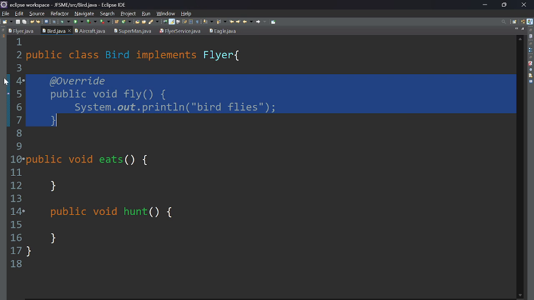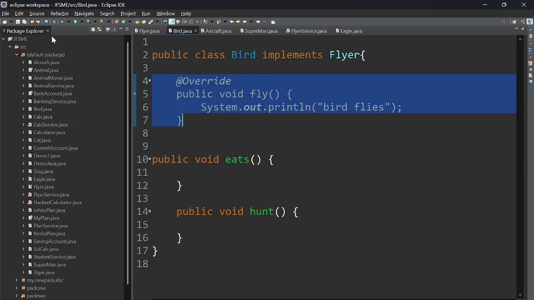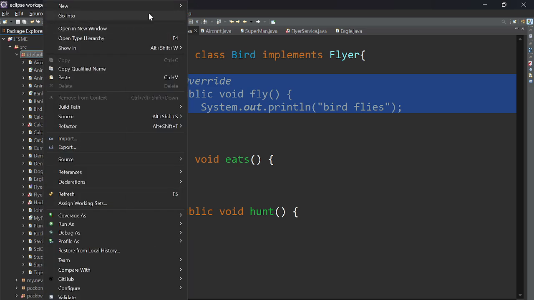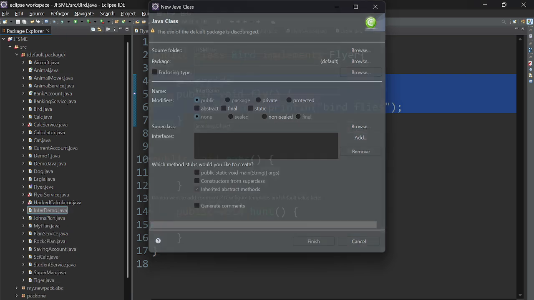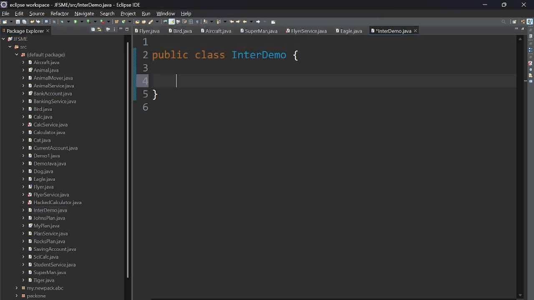Another advantage of using an interface is that, see, suppose I create one more interface, let's call it inter demo, and then I have a demo method created here, void demo, some method. All the methods have to be abstract, so I'm just marking it as an abstract method. So it is an interface.